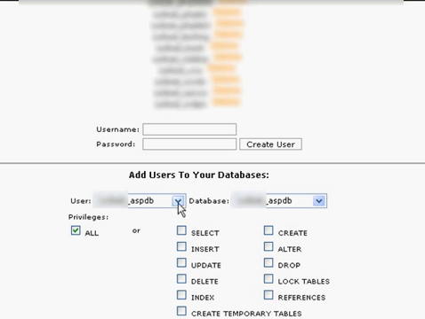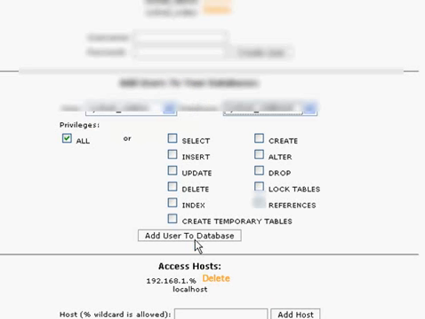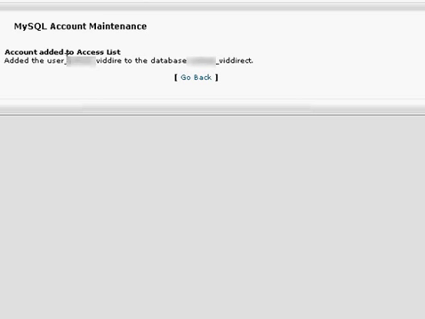In this drop down box you need to click and find the relevant user that you've just created. So we want VidDirect, and then we want to do the same with the database. So we find those two first, and you can see in this case it's actually got the full name, so we can have that one in here. We want to have privileges set to all, and then we want to add user to database, and it tells us that the account added to access list. So now we have our database.